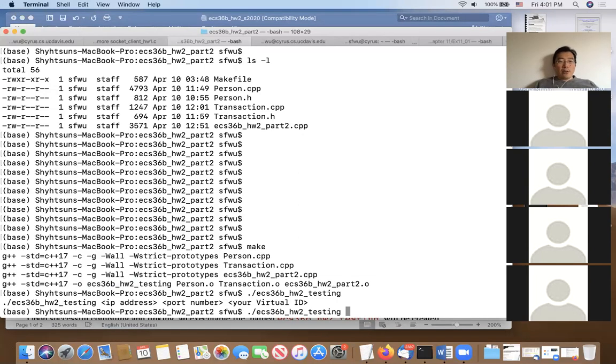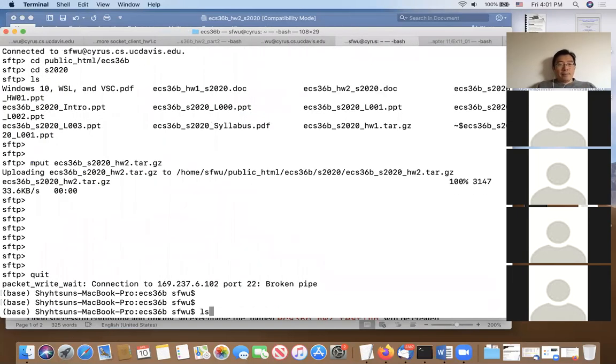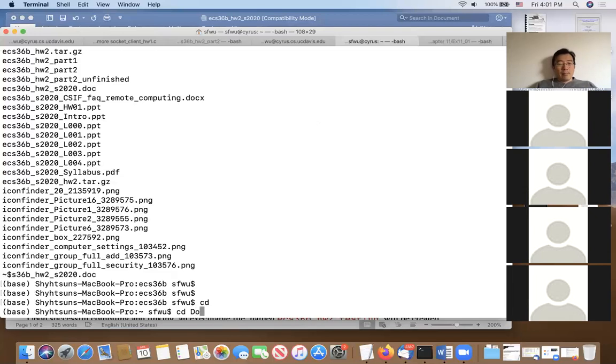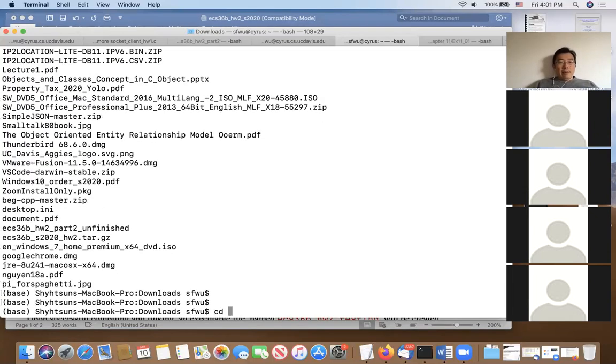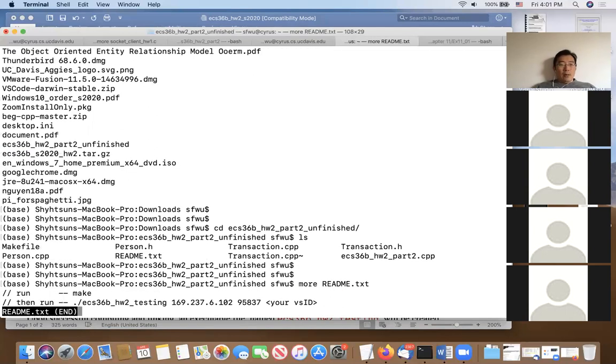The first parameter is the IP address. I'm going to still type in our favorite Cyrus IP address. And the port number, what was the port number for part two? Let me check. I actually use a special port number for this. That's why the README file is important. What do I do? Homework two. Okay, the port number is 95837, which is a zip code for Sacramento Airport.